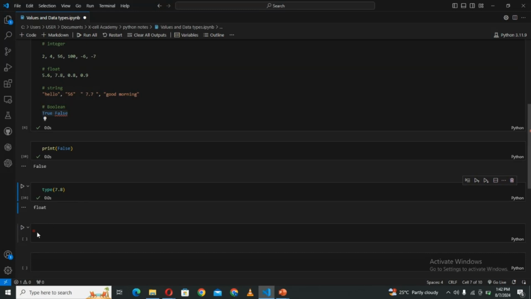As I said before, there are many data types and different types of values. But these four basic data types, integer, float, string and boolean, are the most basic ones you ought to know as every beginner in Python.